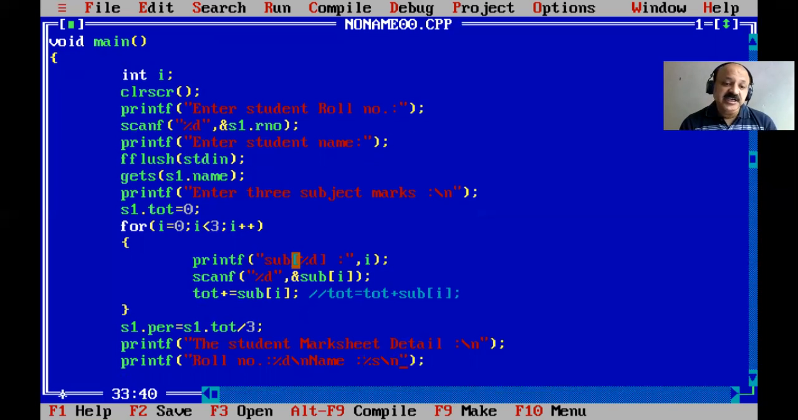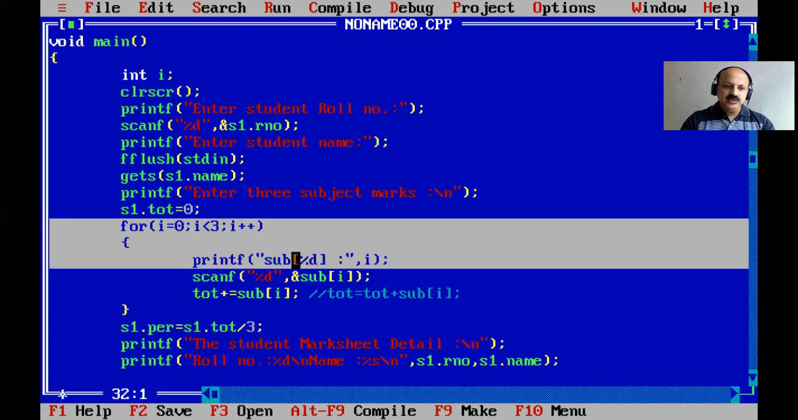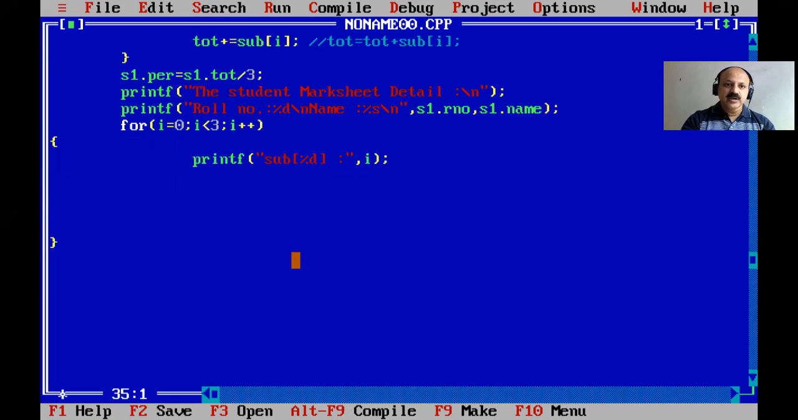Yes, but subject is taken with the for loop again because we have to print. So here I just print 2: s1 dot roll number and s1 dot name are printed, and then here we can also put slash n, and now we can take the for loop. I just copy this for loop, only this part, so we can print the three subject marks. So no brace is required. Okay, and here we can take the slash n.